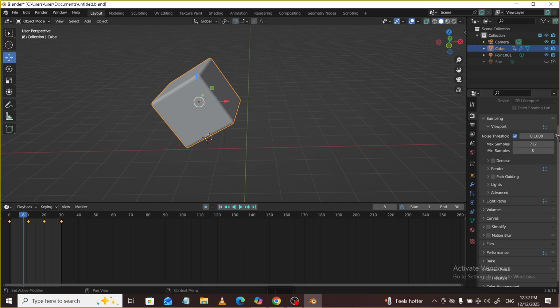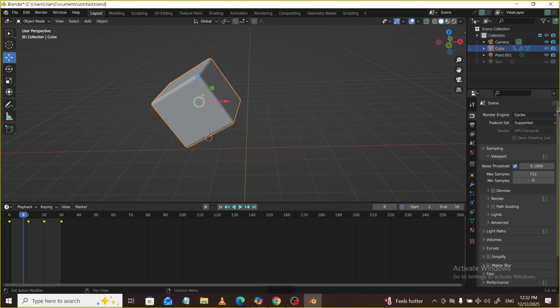Combine these tweaks as needed, and remember to restore higher settings before final rendering. With a snappier viewport, you'll iterate faster and focus on the creative work.